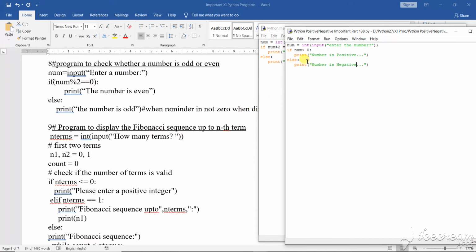So check whether the number is odd or even, positive or negative, or 0 or not 0, isn't it? The same pattern of series you can use here. If the number is greater than 0, then it is positive. Then you can put an elif: number equals 0, then it is 0. Else, the number will be a negative number. So this way you can construct your program in any pattern, very simple.